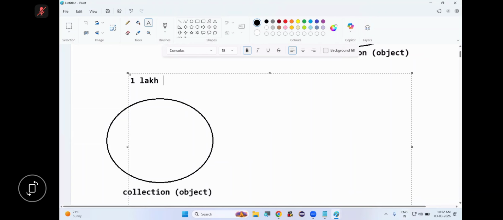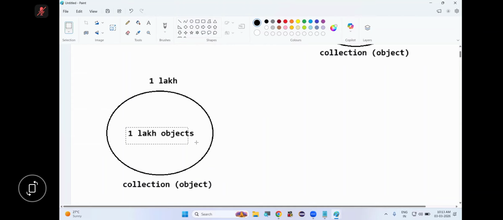Is this clear? So how many objects have we stored in the collection? 1 lakh objects we have stored. Now my collection is full or not? I'm trying to store the 1 lakh one object. So when I'm trying to store the 1 lakh one object, what happened?